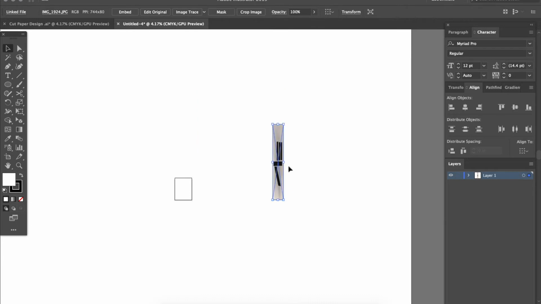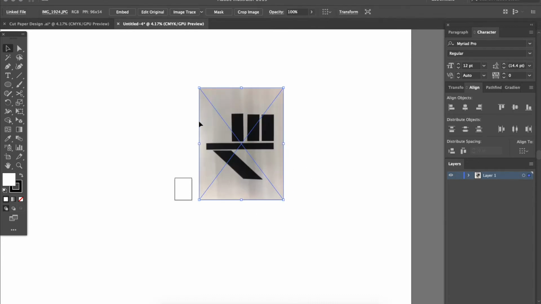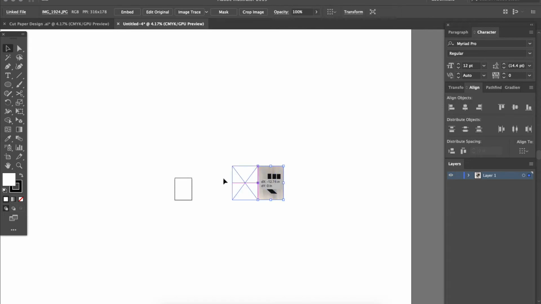Now, I don't want to distort the image or warp it really badly, so Command-Z, Edit, Undo that, and as I shrink this down, I'm going to hold Shift. Holding Shift maintains the proportions so that my original design stays put.